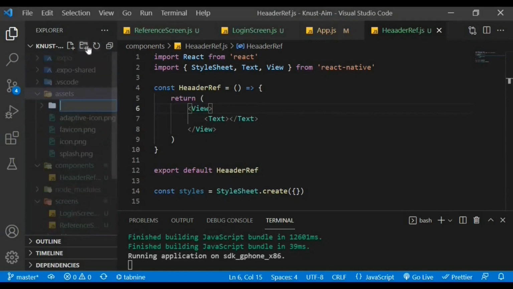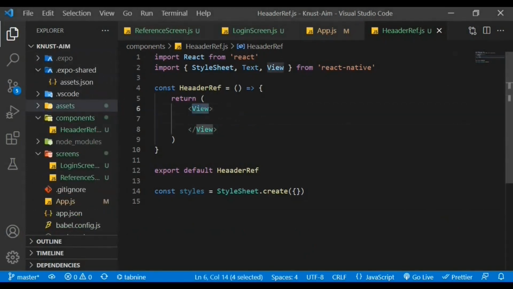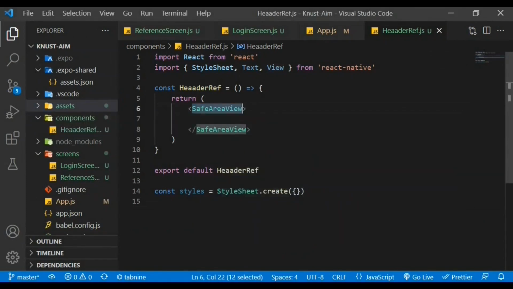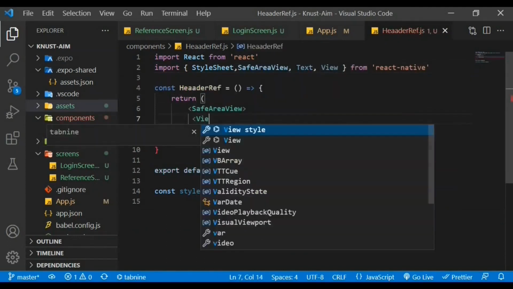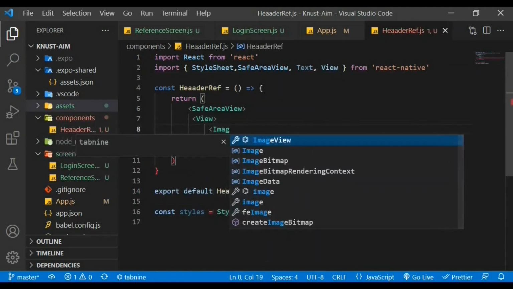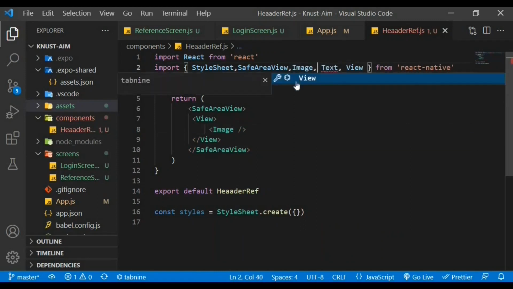Let's create a folder within the assets folder and name it images. So in here it will be containing all our images in this project. Let's clear the text for now and also the View as well and return the SafeAreaView. So in here we need to import it from React Native. So within the SafeAreaView, let's return another View, and also within that View let's return the Image component. It's a self-closing tag. We need to also import the Image from React Native.